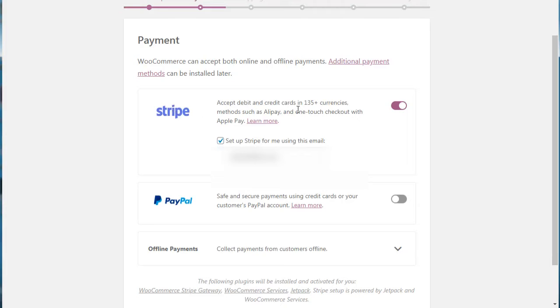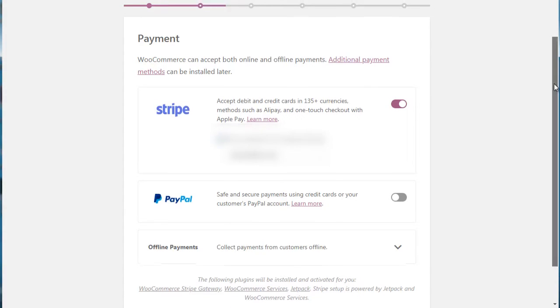Stripe is free, and it's a way that you can take credit card payments. So as you can see, accept debit, credit cards, and so forth. Now, Stripe, I definitely would recommend, because if you don't have this, you would have to have PayPal. And if you have PayPal, you automatically assume that people have a PayPal account. Now, that is not always the case. That might be the case in tier 1 countries, but beyond that, some countries are not allowed to have PayPal.